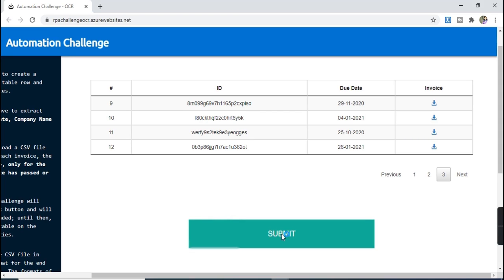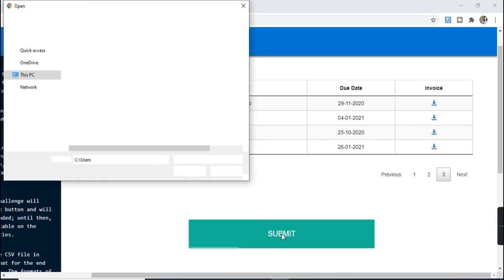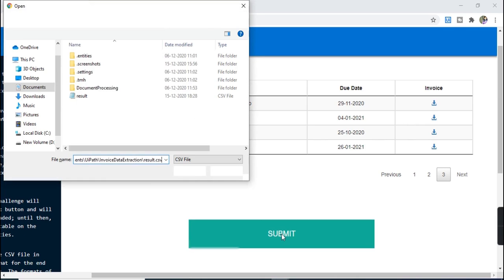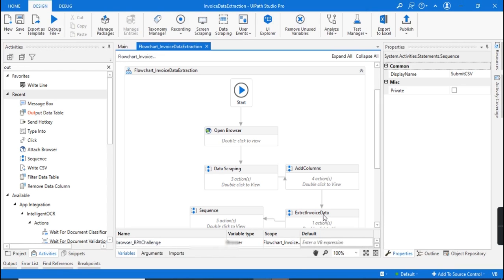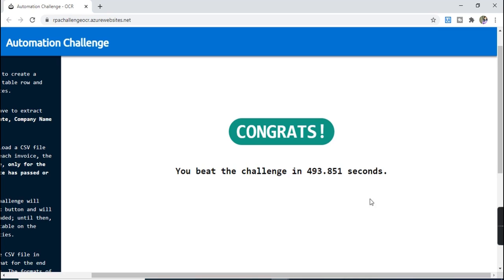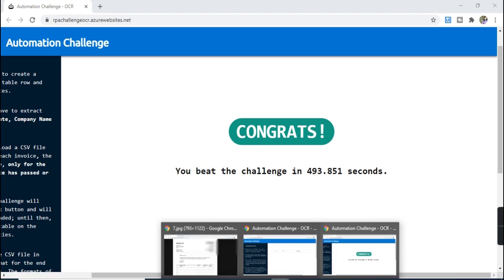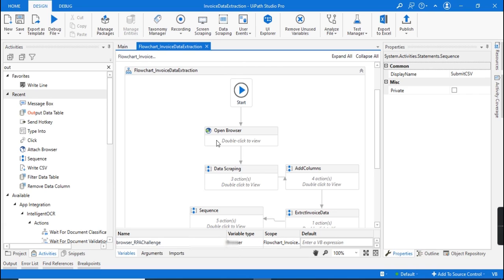And now it's trying to upload it here. Clicked on submit button. And here it is trying to upload the file. And the project is over and the challenge is completed successfully. So in this way you can work on this invoice data extraction RPA challenge.